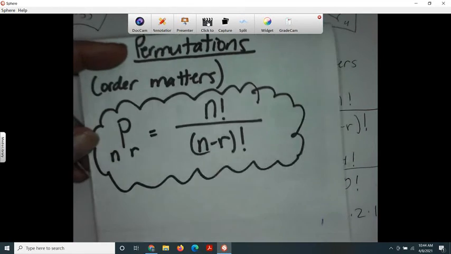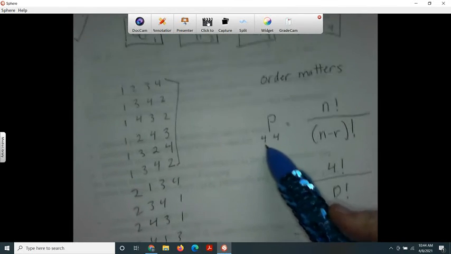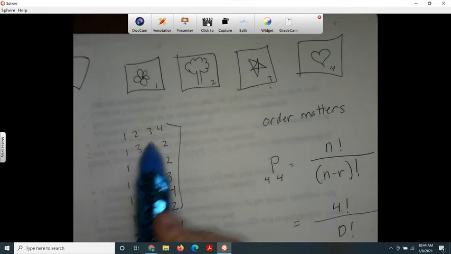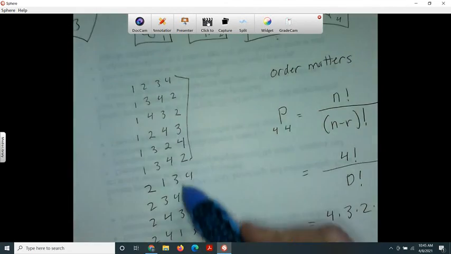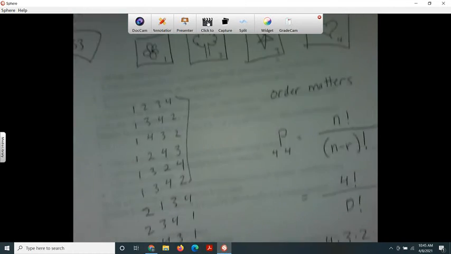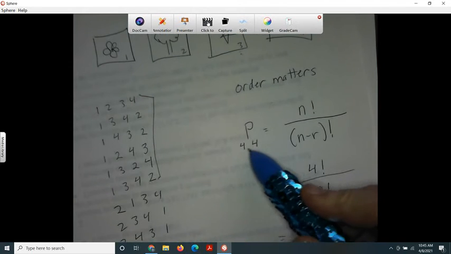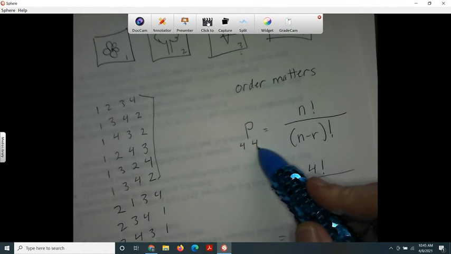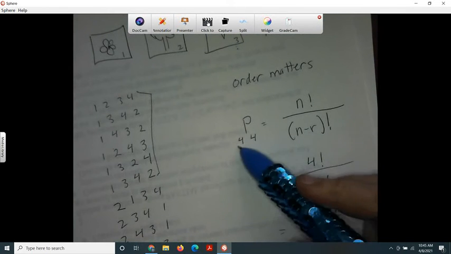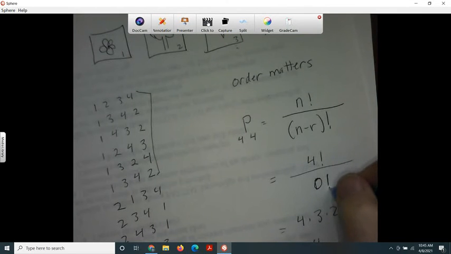Basically, we've got 4 things because there are 4 murals, and we're trying to put them in order. We're going to do them 4 at a time, but the order matters, so there are different orders that we can arrange these 4 numbers. So we're doing 4 things taken 4 at a time. This is n, and this is r. For n, I plugged in a 4, and for n minus r, 4 minus 4 is 0. And 0 factorial, by definition, is equal to 1.